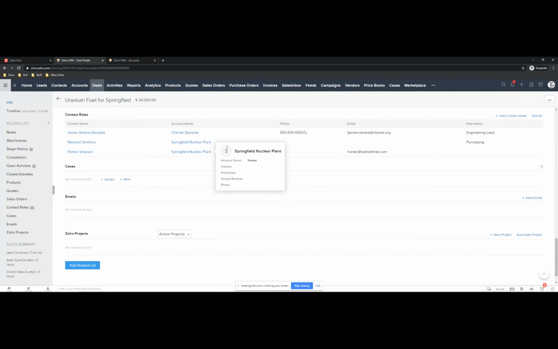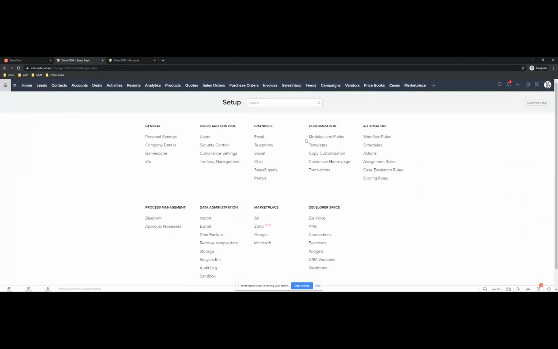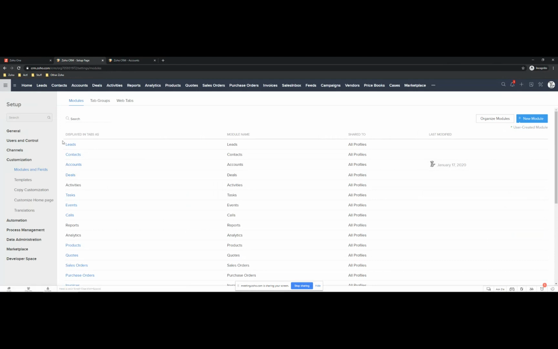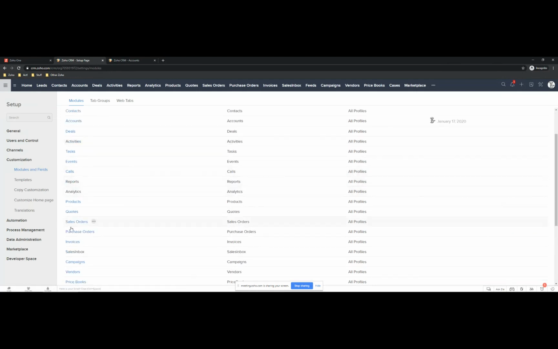So you have to be an administrator to go here, but you go up to this little wrench, and then under customization, the first entry is modules and fields. And there'll be a list of all your modules. Now here's our big four right at the top. But then we have other stuff in here like sales orders and purchase orders. And you may not use those because you probably already have a sales order, purchase order system.